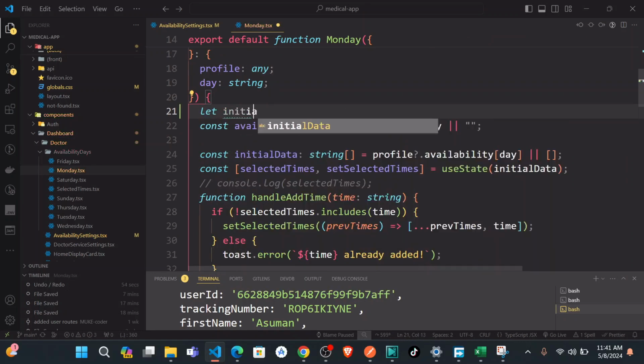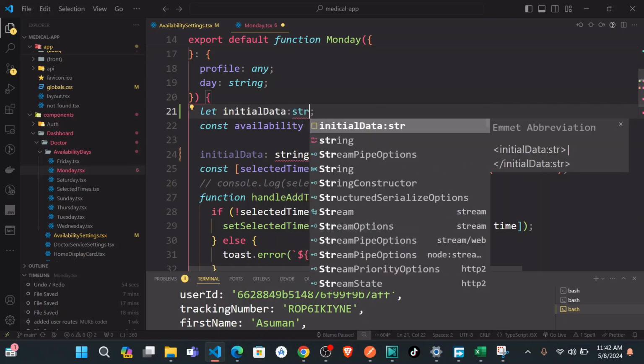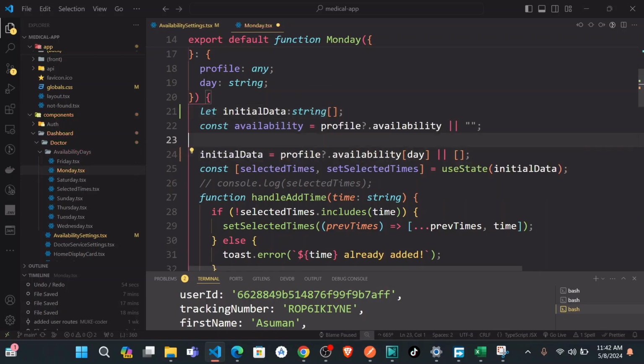let initial data is equal to, we could just say let initial data just like this, and we could just come and update the initial data. And we could just say this is string, just like so. So we could just come here and say is going to be like this, and I will initialize it with some data, I guess.